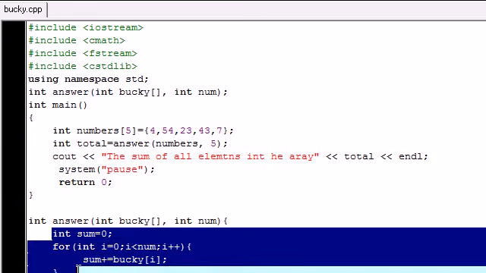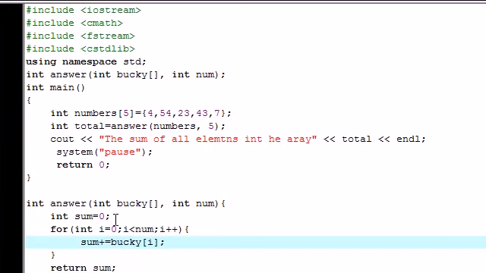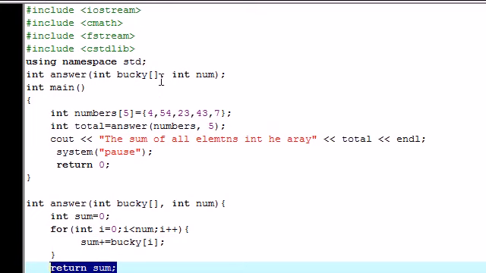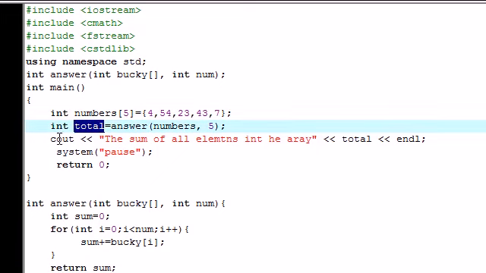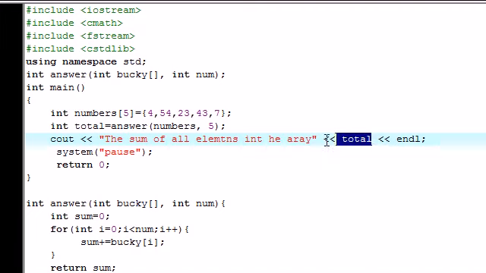Then it looped through and summed all of the elements in the array and returned that variable, as you can see right here. After that, the answer of that sum was stored in the variable total. Then we outputted that the sum of all the elements in the array is total. Probably should put a space right there, but we didn't. And that is how you basically use an array and pass it into a function.